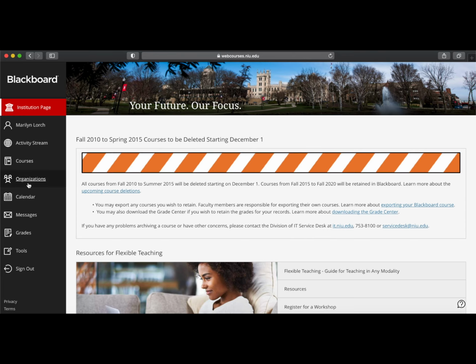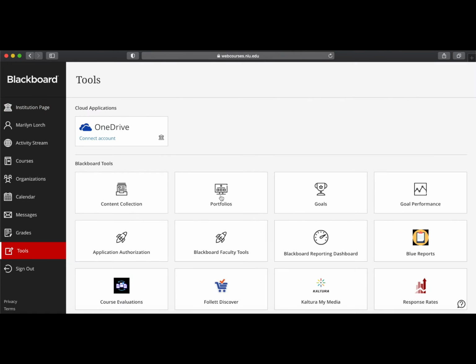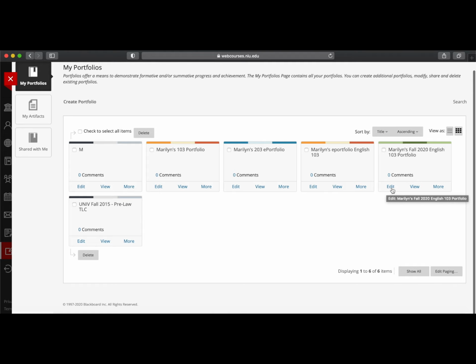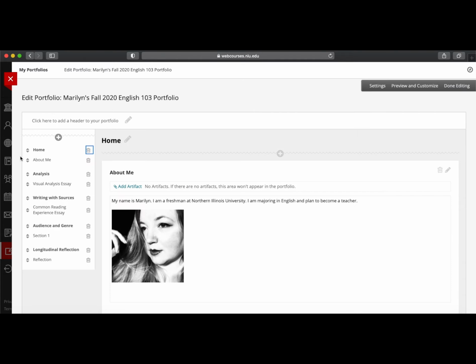That's fine. What you would do is go to Tools again, go to your portfolios. You're going to find the correct portfolio. So here's my Maryland's Fall 2020 English 103 portfolio. What I'm going to do is come to this button that says Edit, and then it brings me back in.